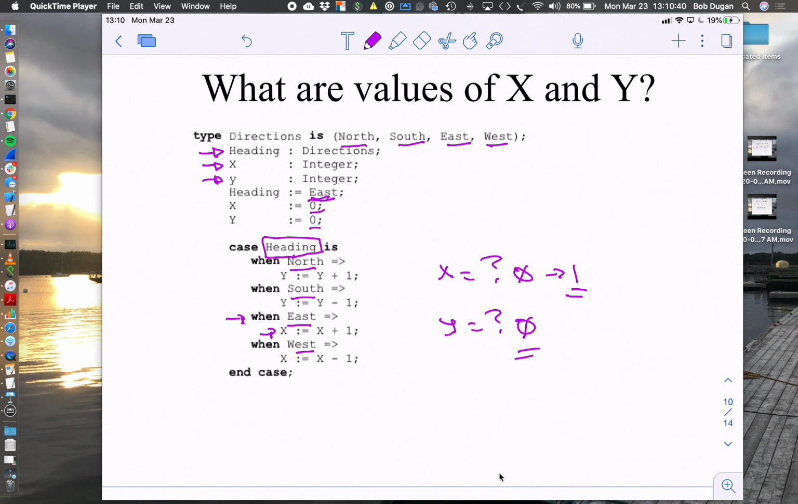So this is pretty interesting, right? We have here an enumerated type, and you can't really do this in a case statement in some languages. I'm trying to think. I think actually you can get away with this now in Java.